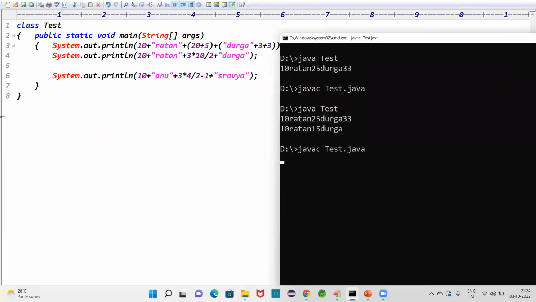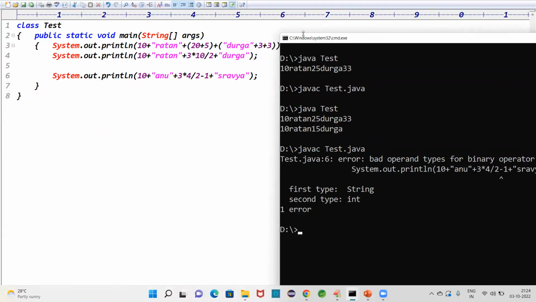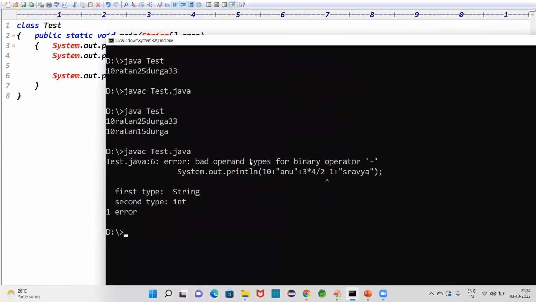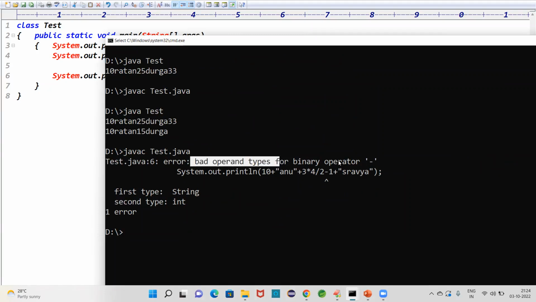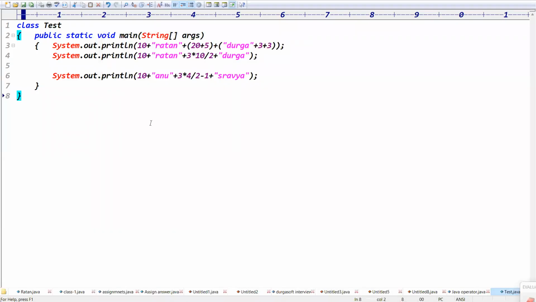Code is not compiled. We get a compilation error. It says bad operand types for binary operator. Which operator? Minus. This is a bad operand type. The first type is String, the second type is Integer. String and integer, we cannot use the minus. Is the statement clear now?